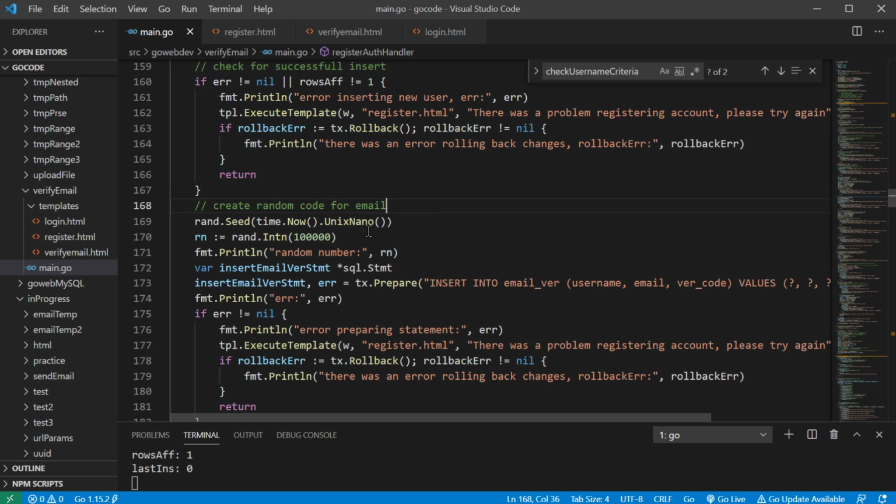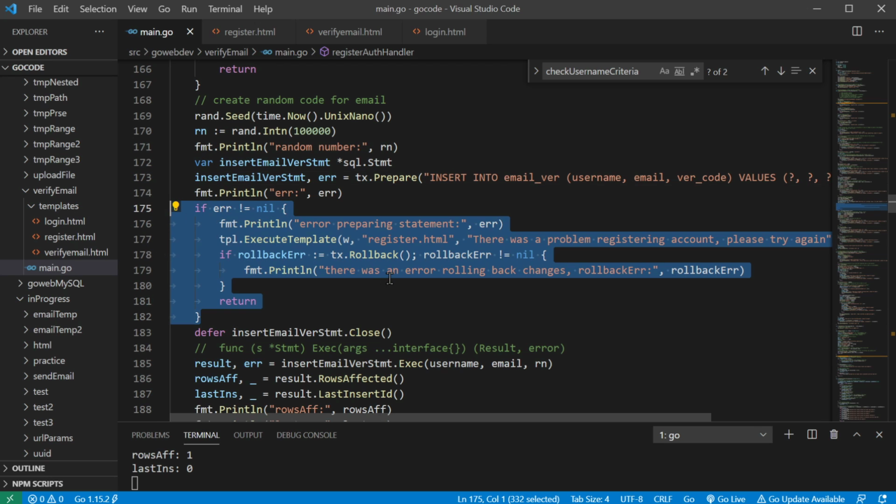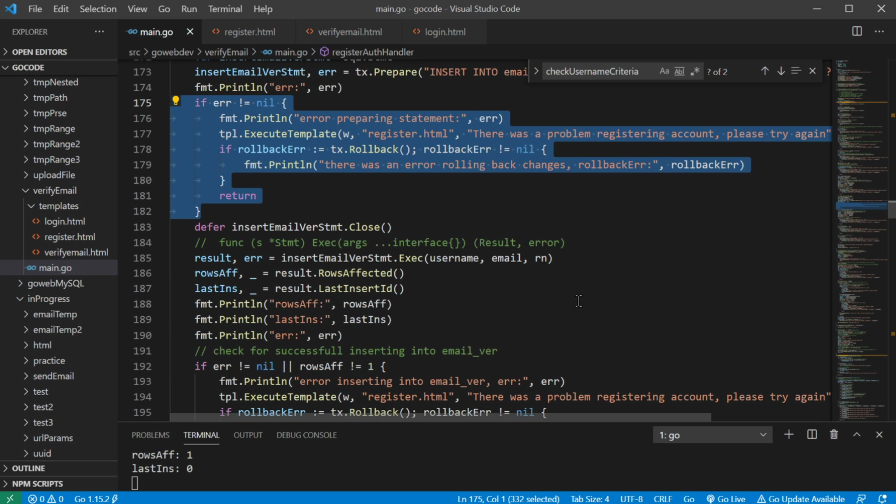We're going to go ahead and create our random number. And again, we're going to use another insert statement. Remember, we're still using our transaction struct, so that way we can roll all this back if something goes wrong. We're going to prepare another statement. So this one's inserting into the email verification table: username, email, verification code. And we have 3 different things we're inserting. And if we have any error preparing the statement, of course, we're going to send them back to register.html again, and let them know why.